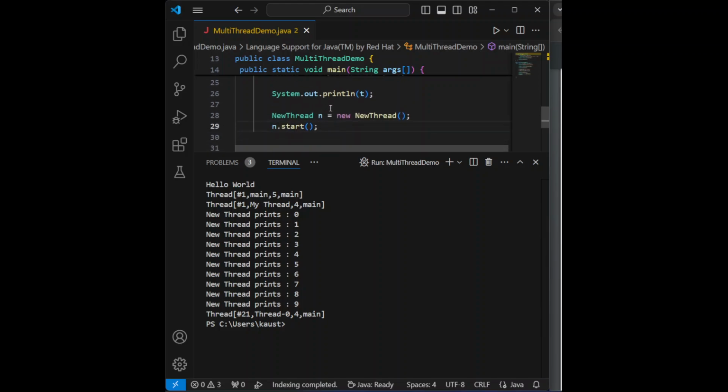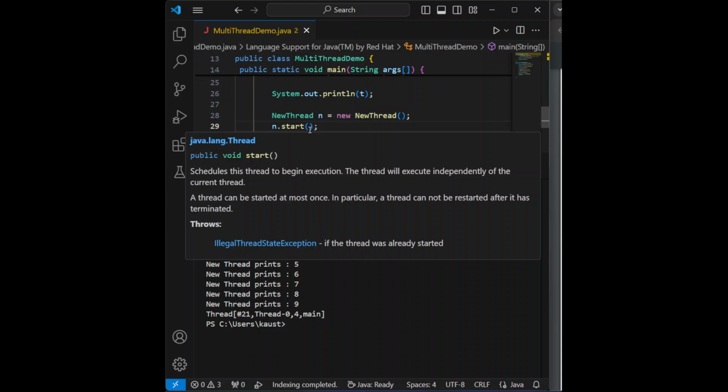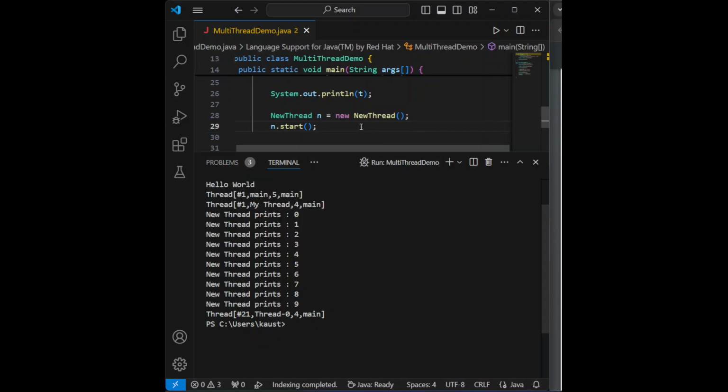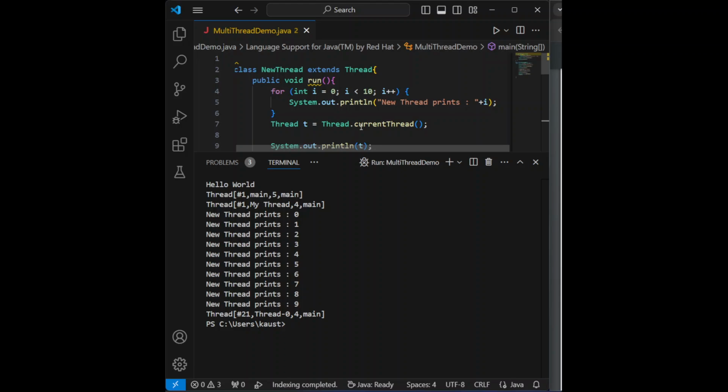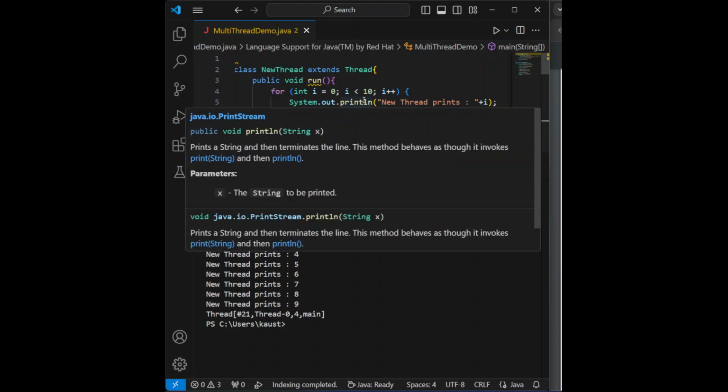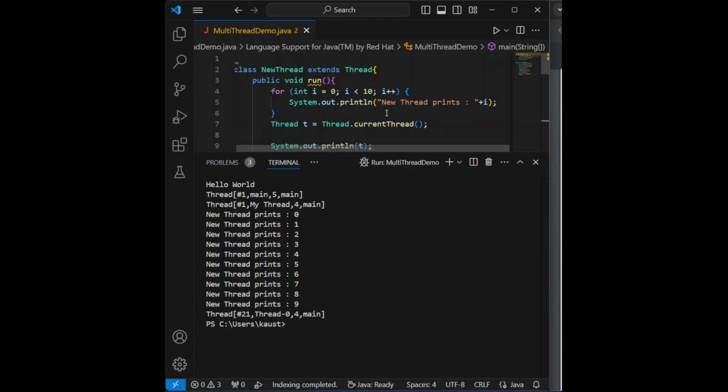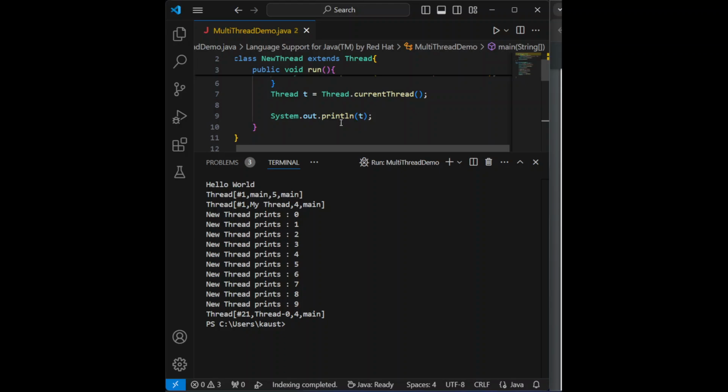And then I'm spawning this child thread called n, and I'm starting this child thread process. What the start method triggers is the run method of the new thread class. So this will cause this loop to execute 10 times, 0 to 9. New thread prints 0 to 9, and then the information about this new thread.